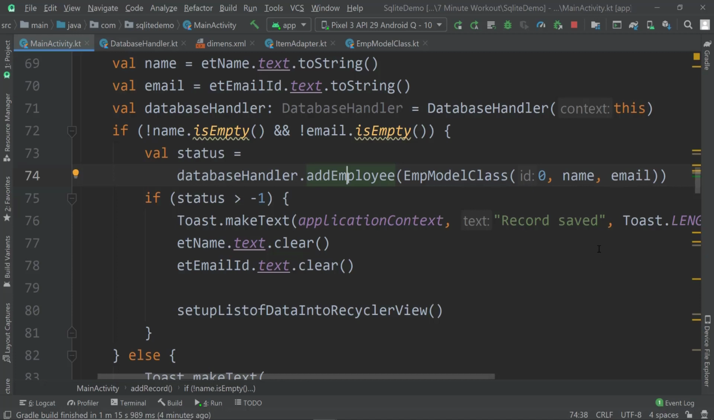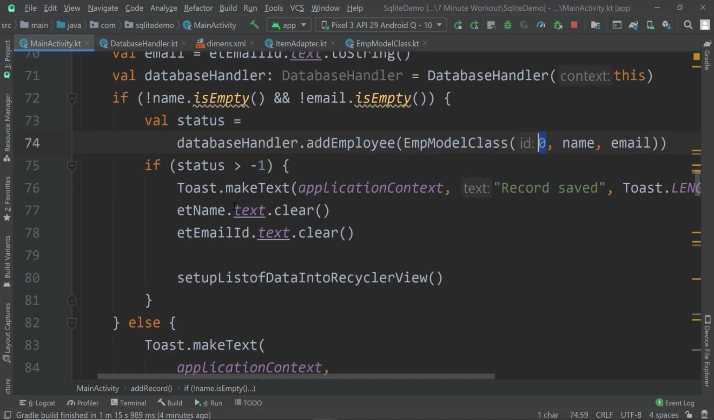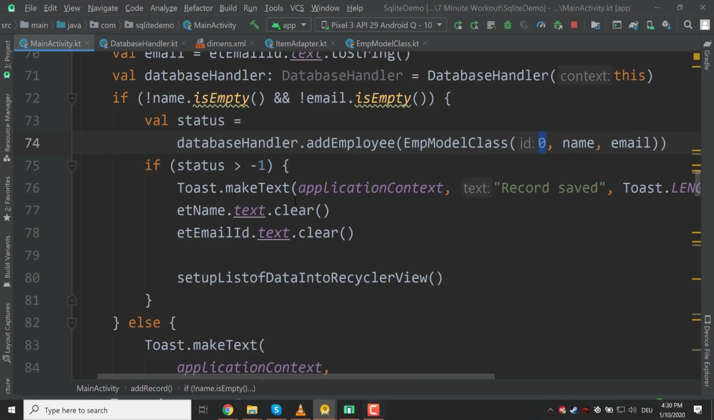Now you might wonder, because here it says 0. I told you about the ID, which is the primary key. It will be automatically incremented. So even though I enter 0 here for the employee model class, the system itself will take care of assigning the right ID. So this will automatically get the right ID because it will be automatically incremented. Okay, and we will see that in a second. We will see that actually on the device.